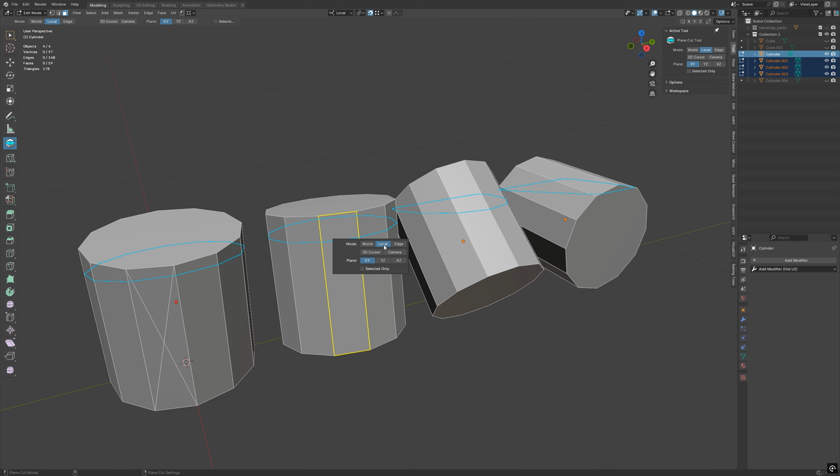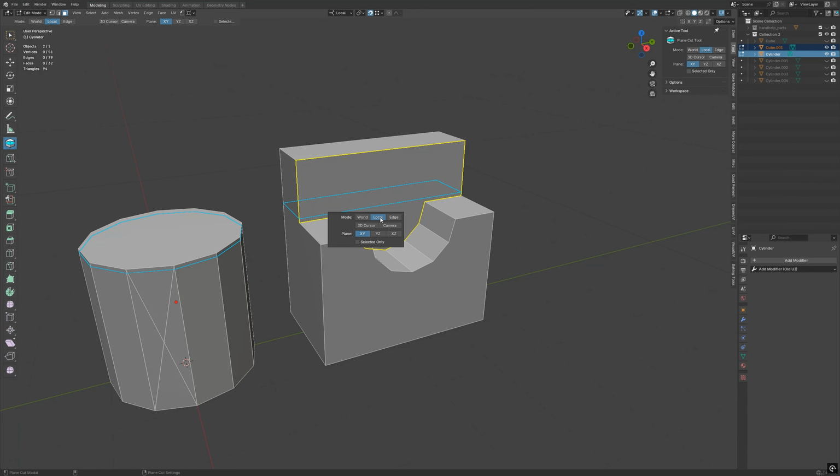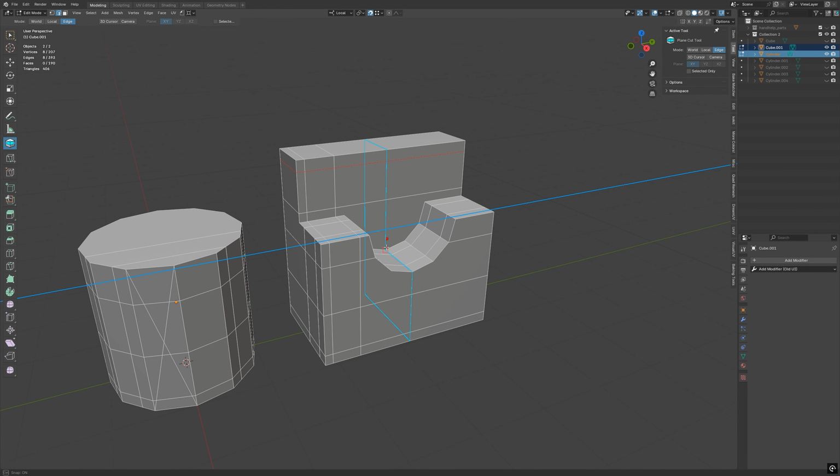Local. In this mode, cuts are aligned with the object's local rotation. Notice that in local mode, the plane's orientation will depend on the local rotation of the object currently under your mouse cursor. Edge. This is a very handy mode where the plane's orientation depends on the highlighted edge under your mouse cursor. Simply hover over another edge, and the plane will change accordingly. This mode allows you to make quick cuts without needing to manually set the desired plane orientation.